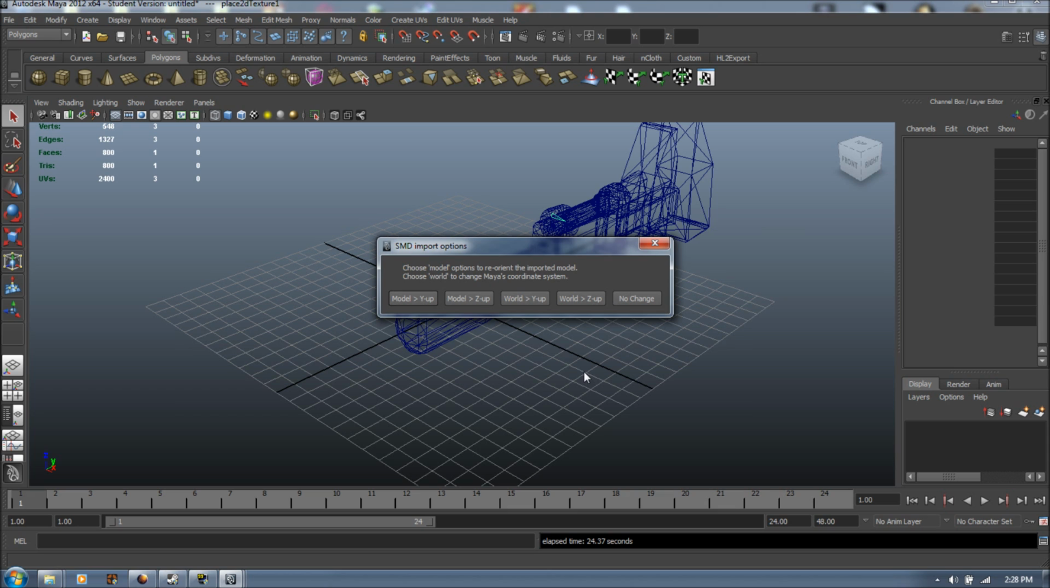Now it'll ask you this, your SMD import options. Changing these can actually sometimes, depending on what you select, mess up your camera, so you might want to pull it up, but instead you'll pull it to the side. For weapons, usually you could just go no change. I only mess with it, like model Z up, if I'm bringing a character in and I want them standing up, because they don't always stand up. Sometimes they'll load up and they're laying down just like those wrenches. So I click no change.